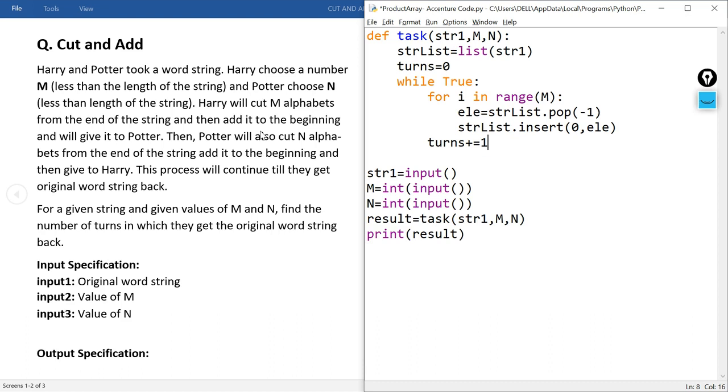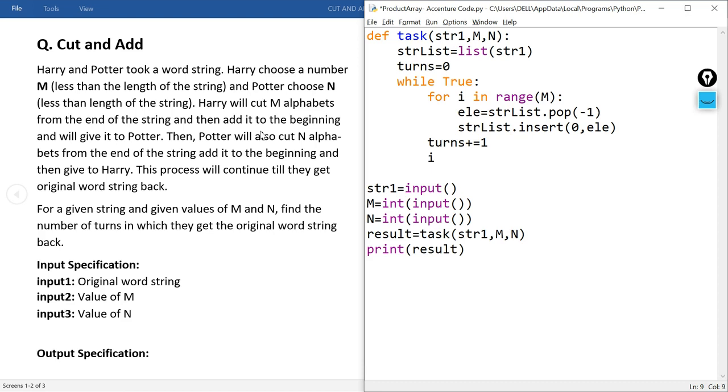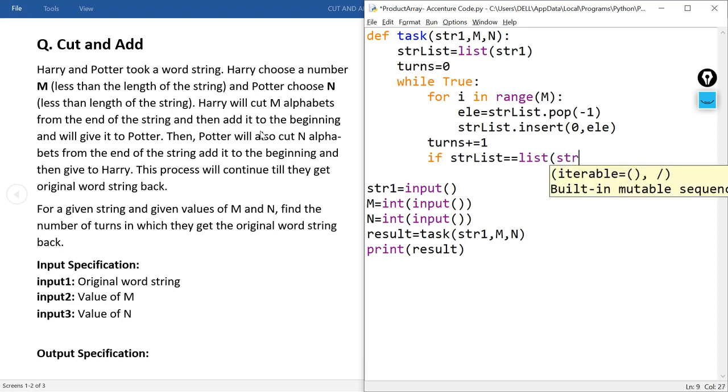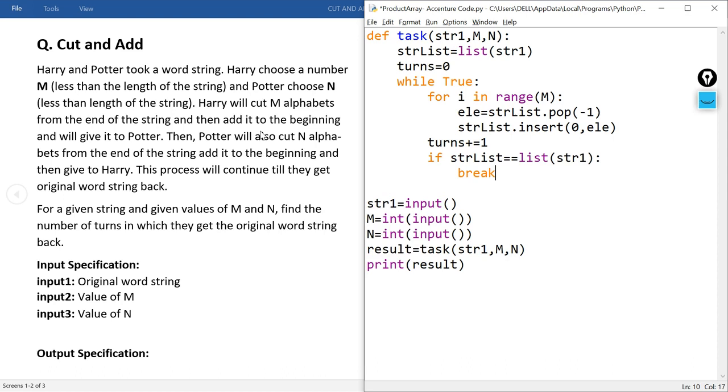And after incrementing the turns by 1, I am going to check one more time, because it's an infinite while loop and I have to break out of it somewhere. To make sure of that, I'm going to say if that string list is equal to the original list of string 1, if that matches, I will break the loop.